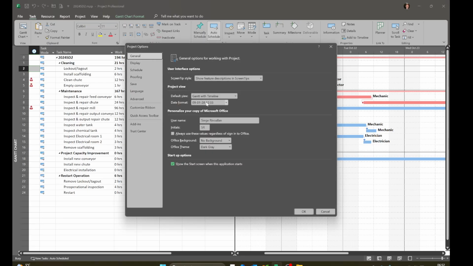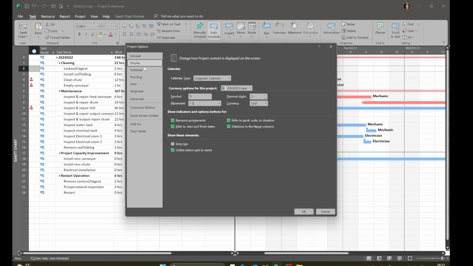general, don't forget to put the date format you want and make sure you get the hour visible if you're working in hours. In the display, not much to change depending on the currency and calendar you want to use, but it should be Gregorian calendar.